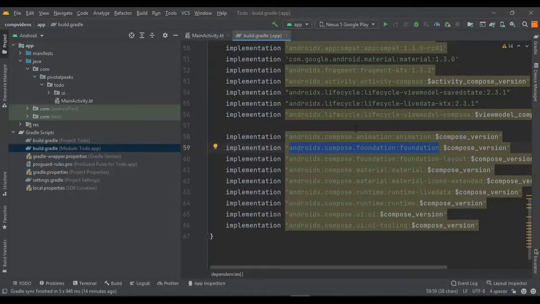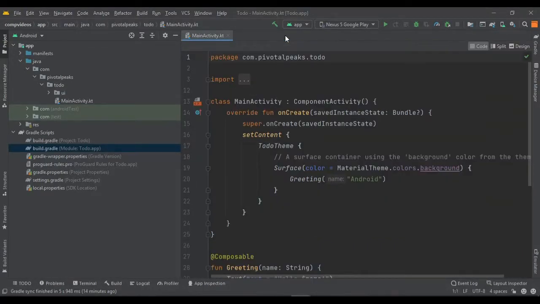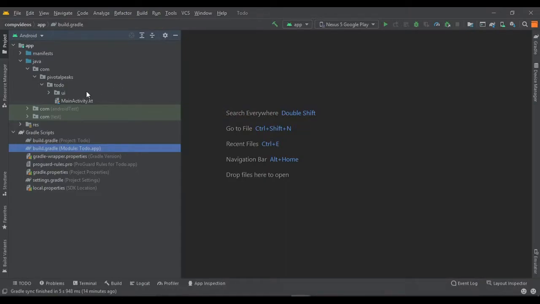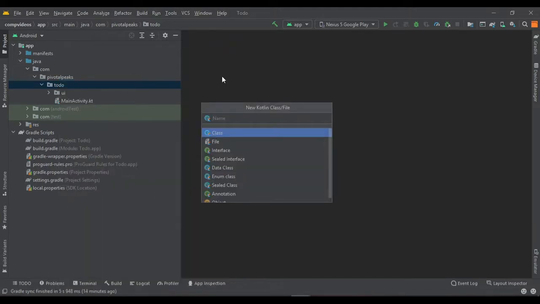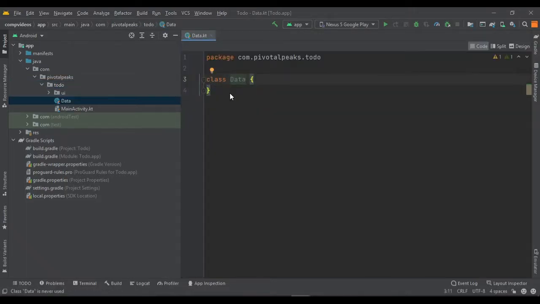So the first thing we are going to do is build a data class for our app. So we will just define here a Kotlin file or class, data class, and let's define our enum for icons, because the icons are part of the data, so we need to define all the icons. So let's define our enum class for icons.